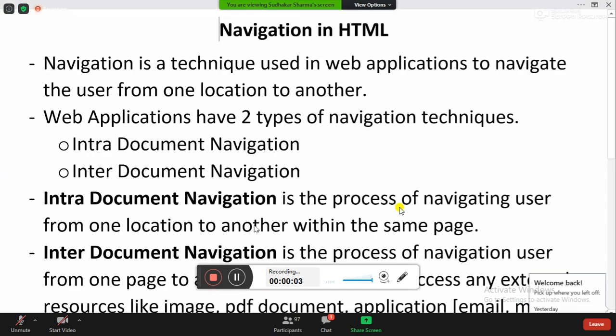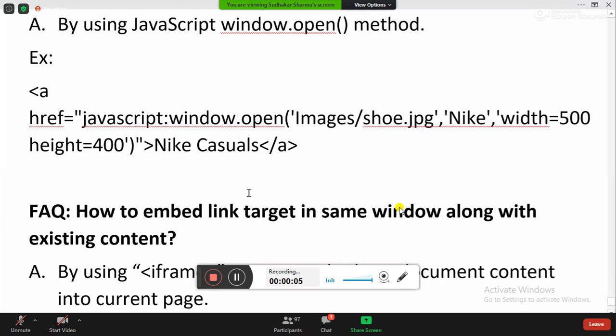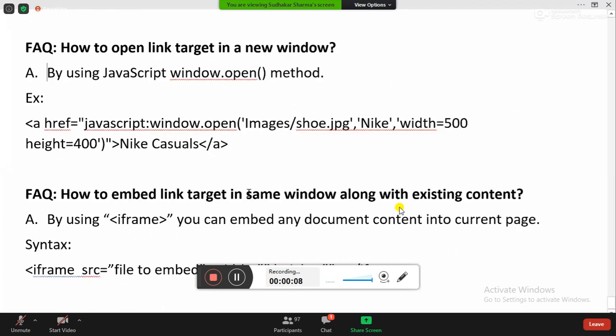How we can open the link in a separate window, how we can open the link in a separate tab, and how to embed the link target in the same window along with existing content. That is possible by using iframe. So by using iframe, we can create it and configure it. We will see one example for that iframe today, how to handle it. One simple example we will design for that.